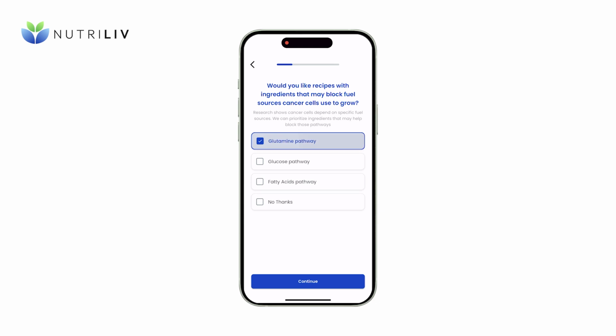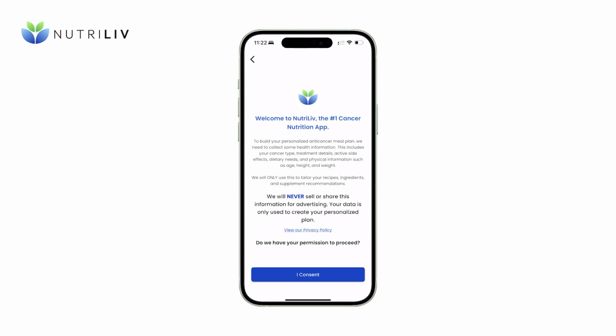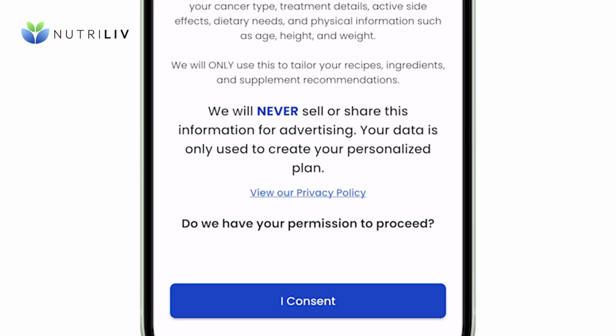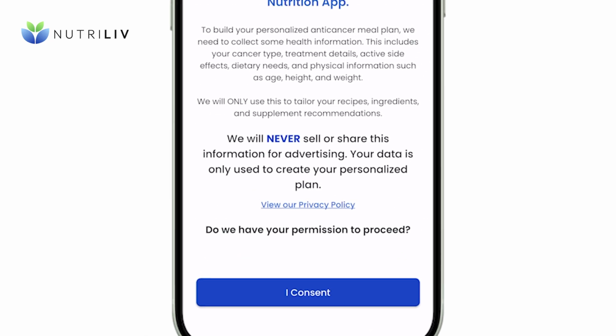Let's get started. First, you'll see our consent screen. This explains what information NutriLiv will collect during the survey and how it's used. The short version, we only use your health information to create your personalized meal plan. We will never sell or share it for advertising purposes. You can view our full privacy policy here if you'd like. Tap Agree to continue.